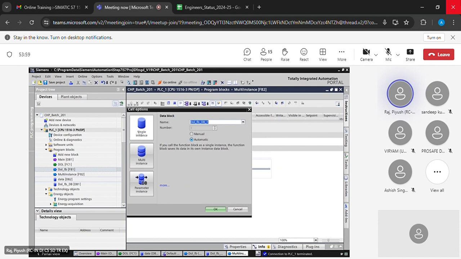Single instance you have already seen. Let's click on the multi-instance. You can read the description also. If you call the function block as a multi-instance, it saves its data in the instance data block of the calling function block and not in its own data block. This allows you to concentrate the instance data. This is the important point. This allows you to concentrate the instance data in a single block and to get by with fewer instance data blocks in your program.